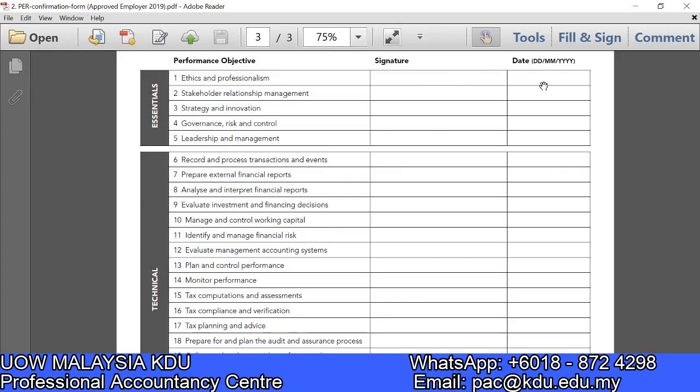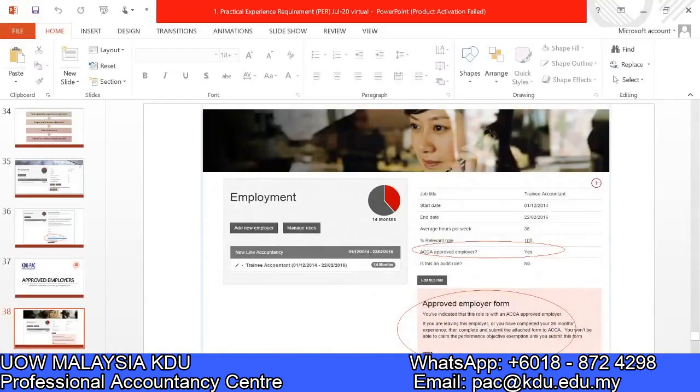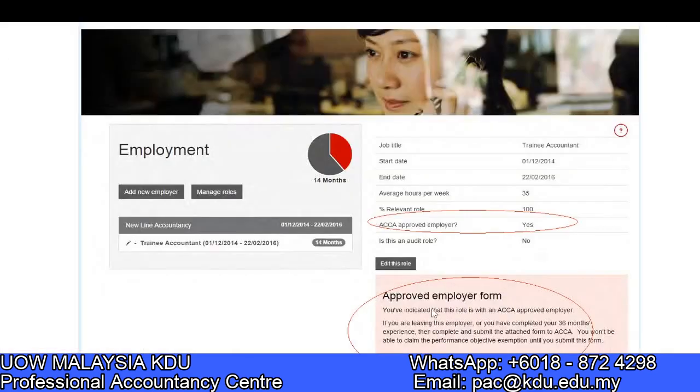So what you do is you fill this up, then you just go back to the website that I showed you just now, the portal here, right? And you just submit, just attach the approved employer form. Then ACCA will review. If everything is fine, then the 5 performance objectives will be added to your My Experience record. Okay, so this is how you do it if you're under an approved employer.